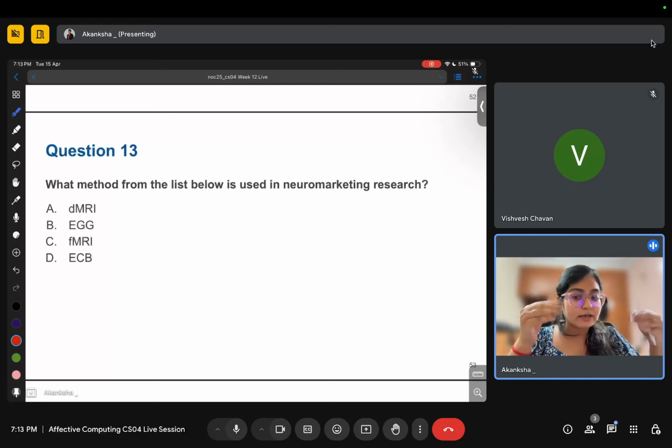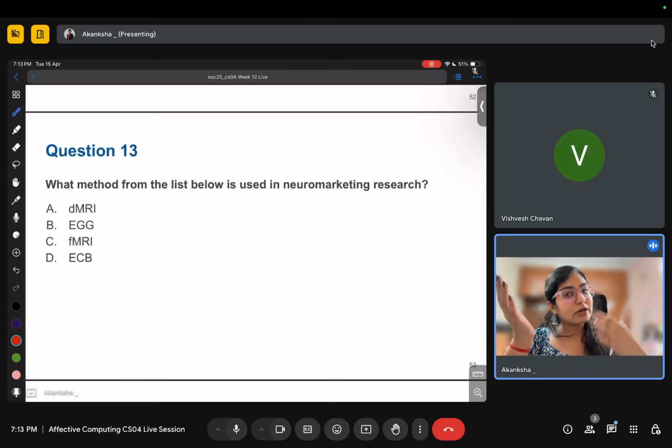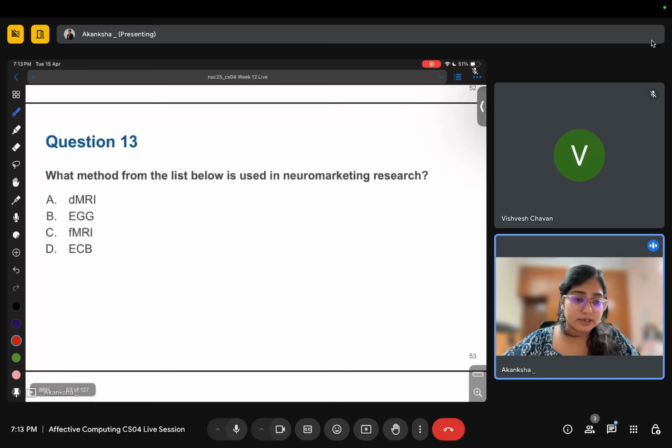So they want to check whether advertisement A is working or B is working, and which one should be broadcasted. Before broadcasting, because it is very costly, what you can do is show it to different people, maybe 50 sets of parents, and then record their responses, whether it is able to invoke those emotions which you intend to, or is it not working out. So this is the whole concept of neuromarketing. This is just one example. So what can you now use to analyze whether it is working or not? Different modalities can be used for this.